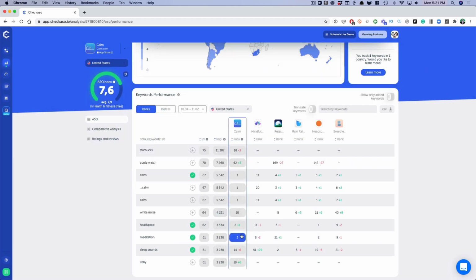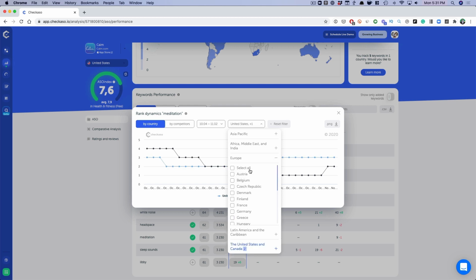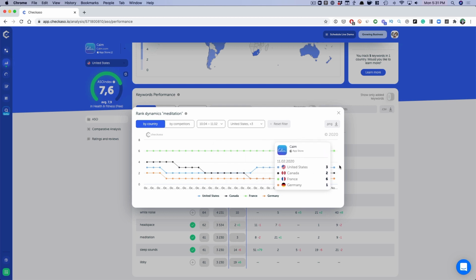So let me pick meditation, for example. All right, by country. Great. Now I can say, give me everything. Give me definitely Canada, definitely give me Europe, and you can do all, but I won't do that to you guys. I might put France, I might put Germany. Now you can see a quick snapshot by country. So are your localization efforts really showing fruit?